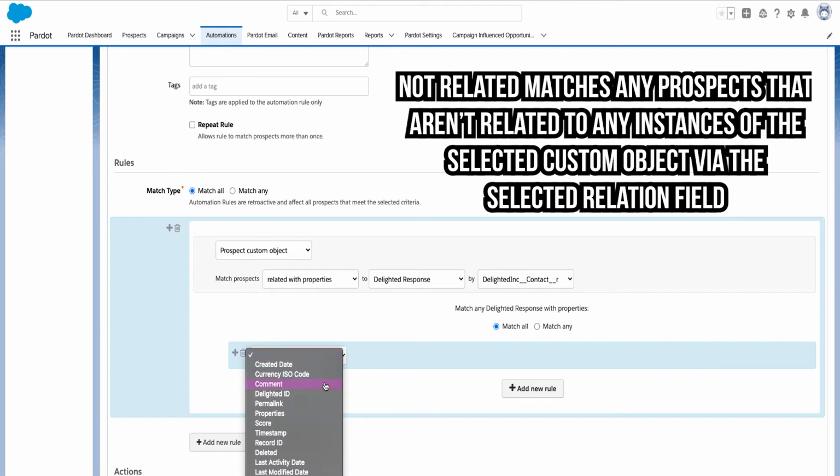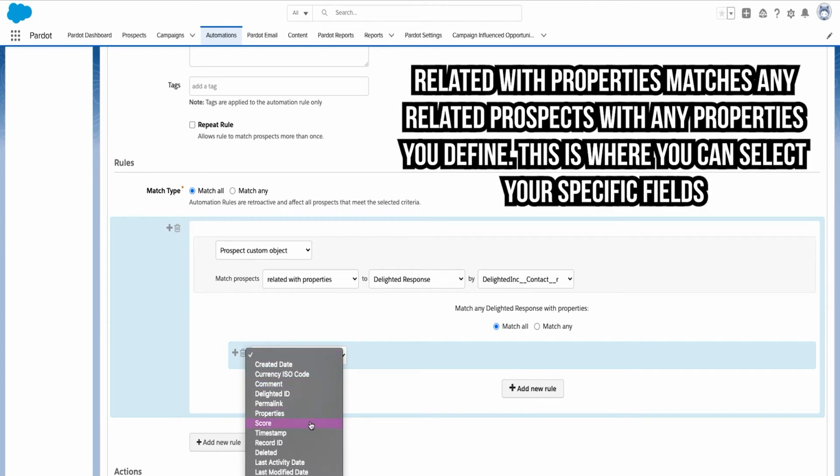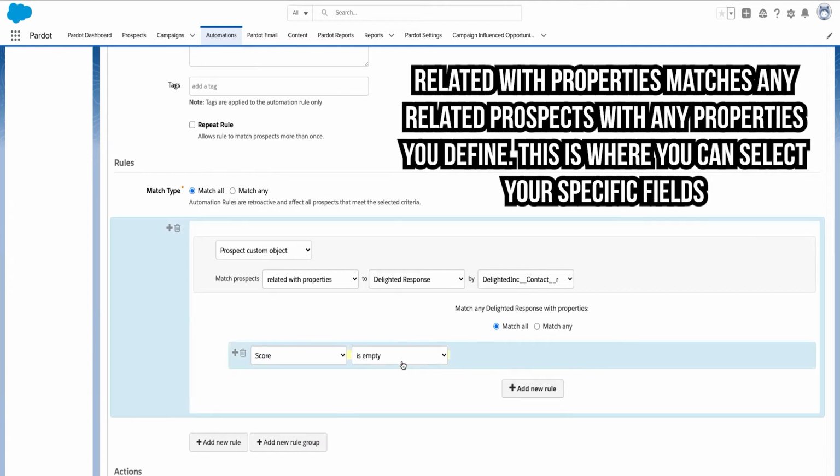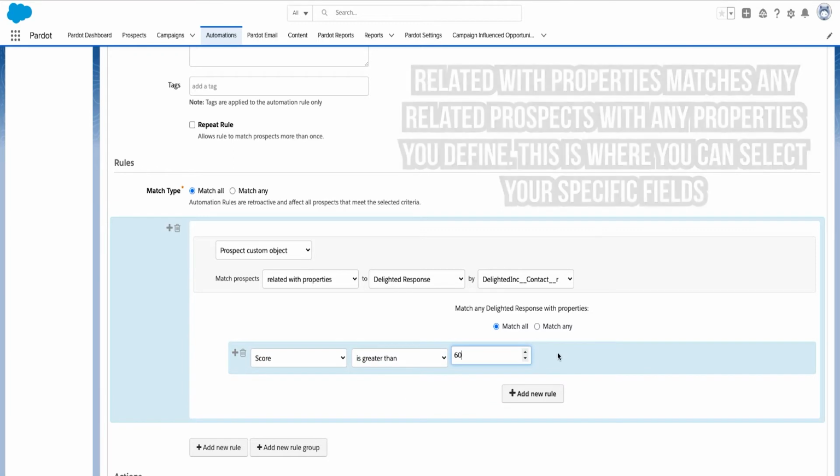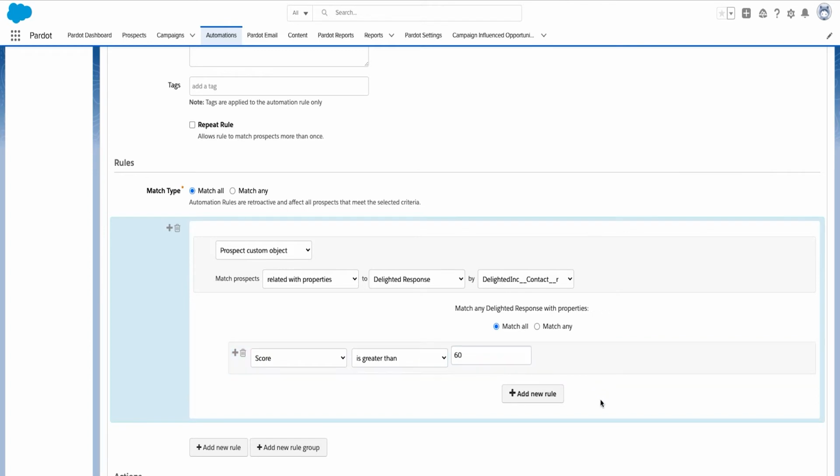And the third option, Related with properties, matches any related prospects with any properties you define. This is where you can select your specific fields. Further, add more rules and actions as needed.